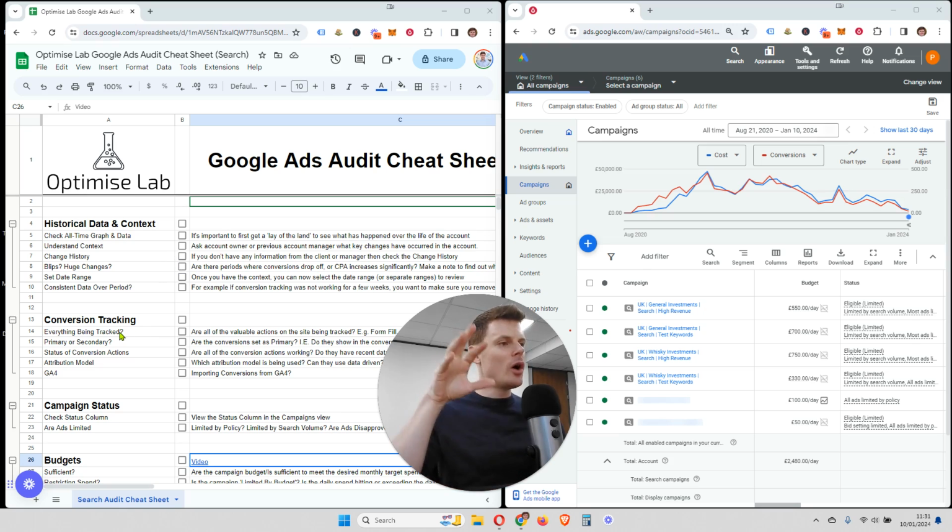Is the conversion tracking working now? Were there any periods where it wasn't working? Have the conversions that are being tracked in the account changed? Because that's going to impact what you're looking at. Because it may look as though, for example, conversions were much higher in the past.